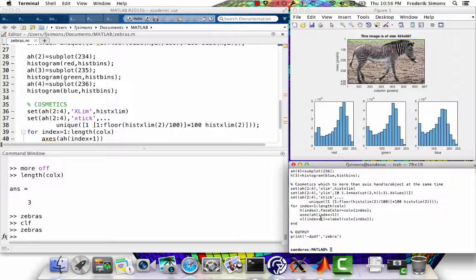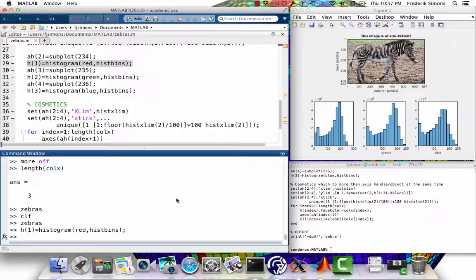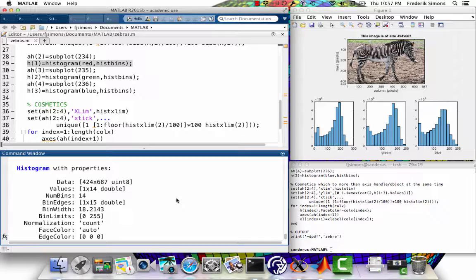Wouldn't it be nice if I could also set the colors of the histograms themselves to show up in the colors that I'm representing? For that to happen, I need to give an output to the function histogram. I'll just call what comes out h1, h2, h3. If I do a thing like this here, h1 is the histogram of that. And I have a set of properties that I can set.